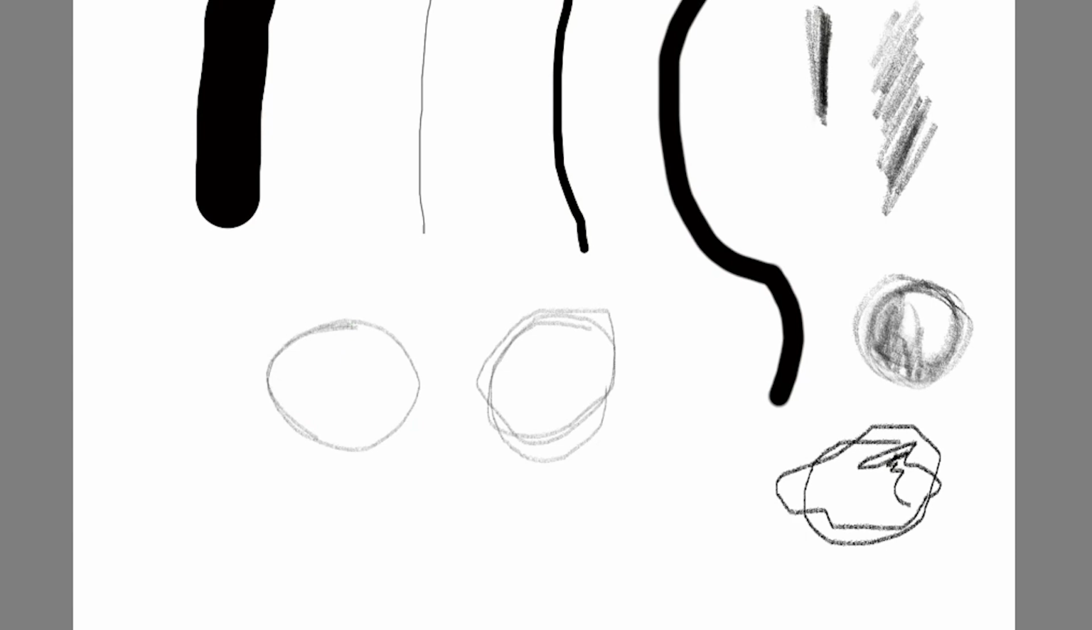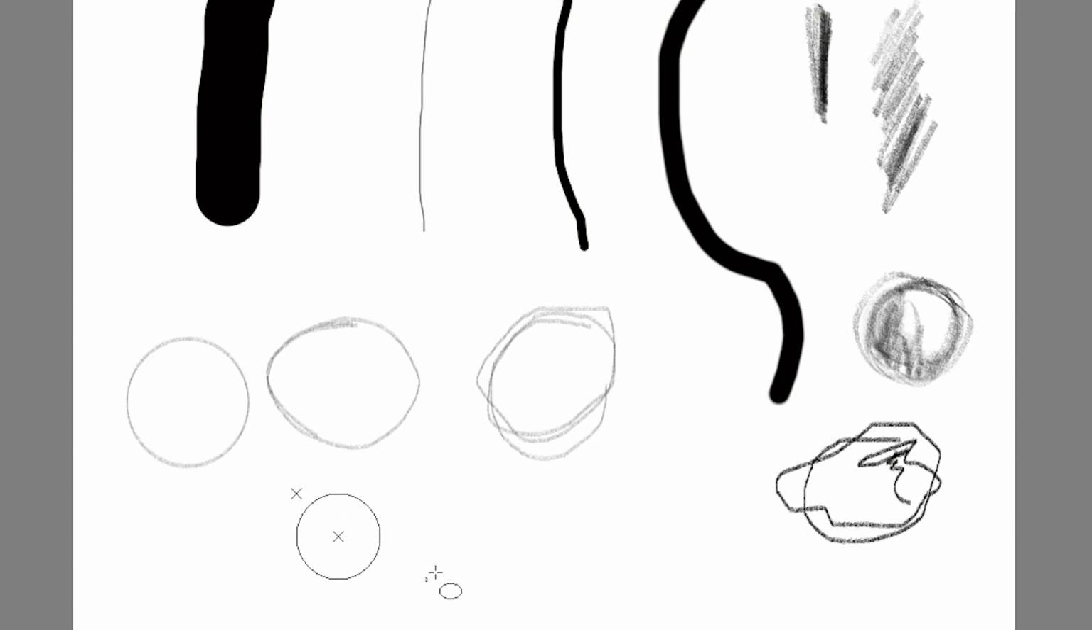The other option you have is to grab a shape tool and just draw the shape. Okay, and if you hold down Shift, it forces it to be equally wide and high.